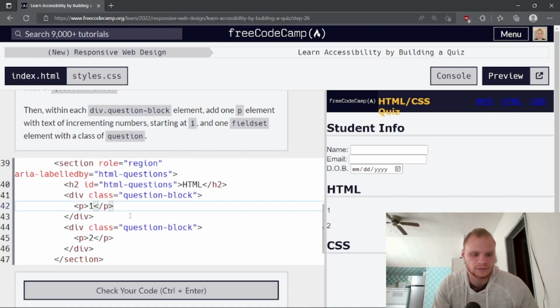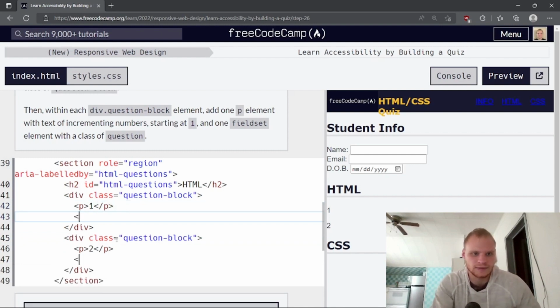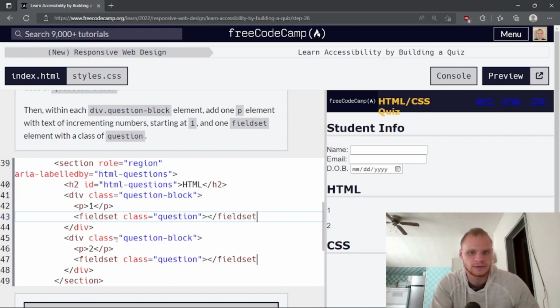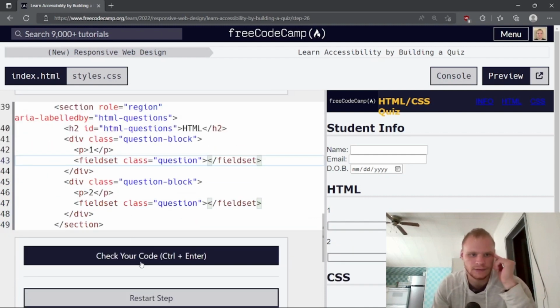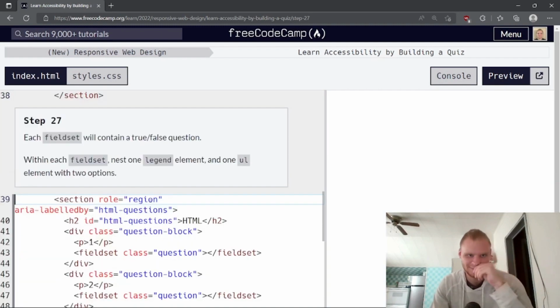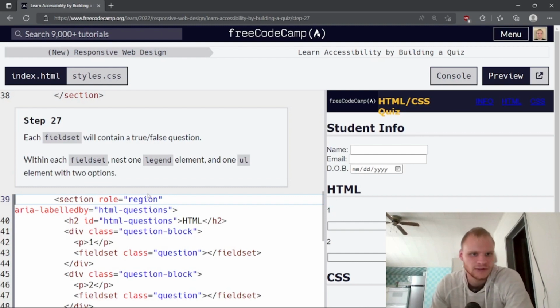And one fieldset element with a class of question. All right, so we also need a fieldset. Fieldset with a class equaling question. Fieldset. I think like that. Let's check it. Nice. Each fieldset will contain a true-false question. Within each fieldset, nest one legend element and one UL element with two options.